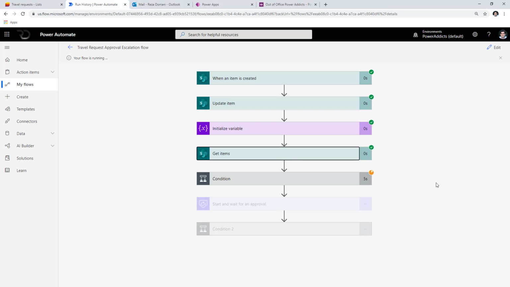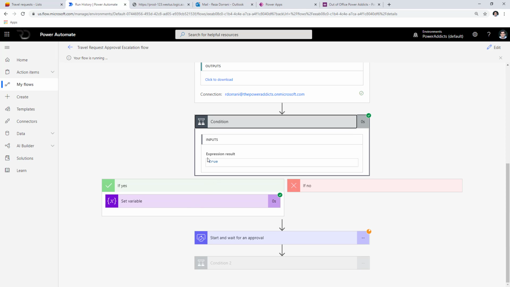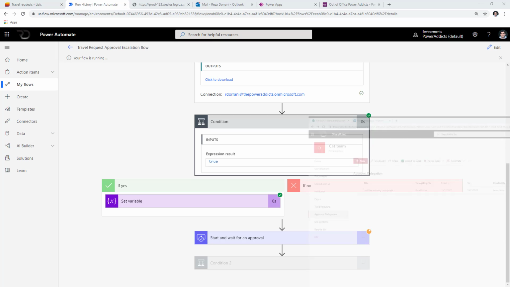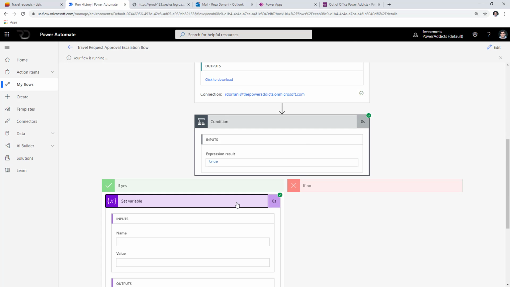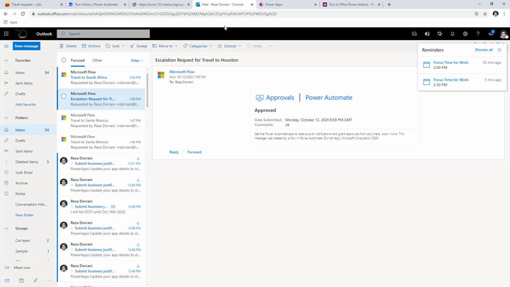So as you can see, my flow has run. So here's the get items action. And if I go to condition right now, notice the condition has evaluated to true. That's because right now, as I'm executing this, it's the 12th of October. And if you look at the delegation that has been defined, I'm saying that from the 12th all the way to the 21st, James, who is the creator of this item, has delegated his work to Reza. So that means this will delegate to Reza, and it's gone ahead and grabbed my information from this delegation list, and accordingly it has started the process for me.